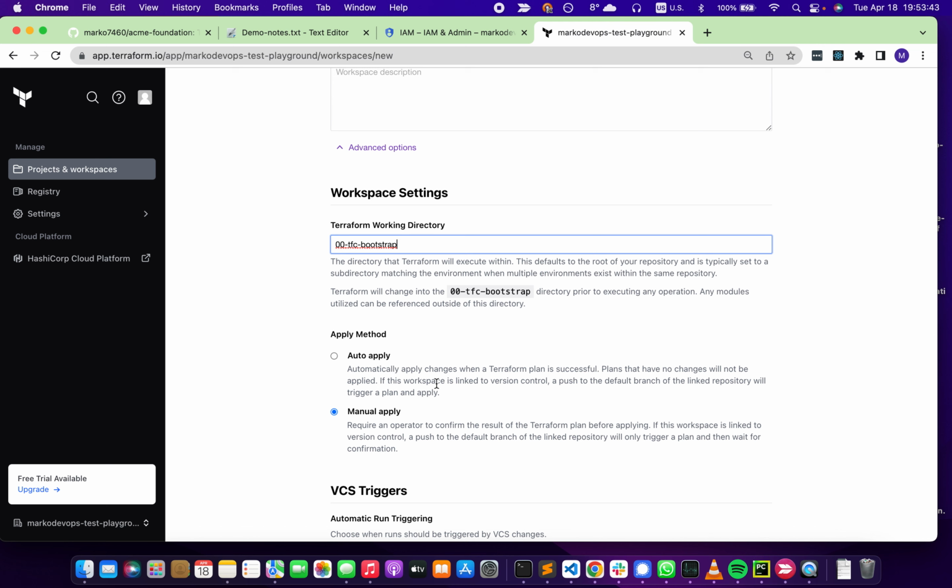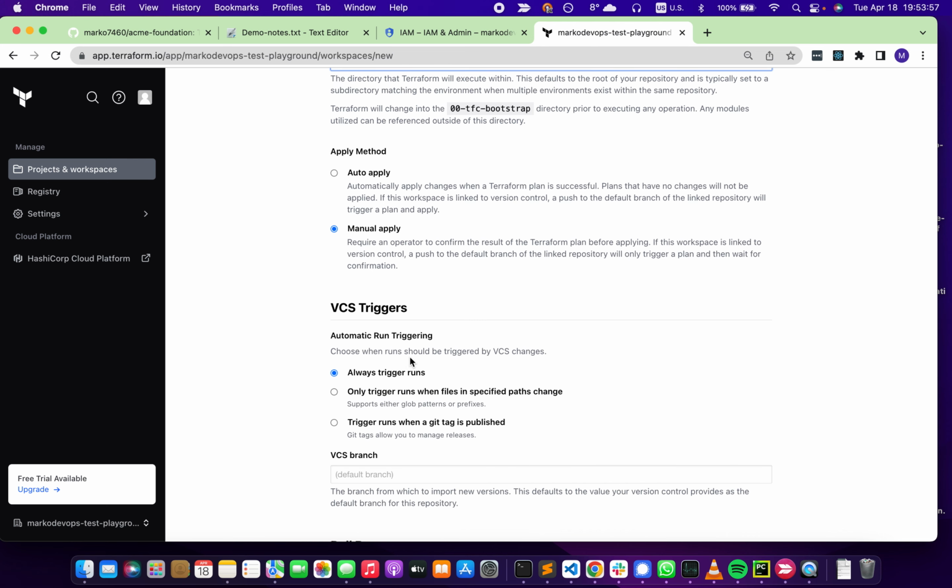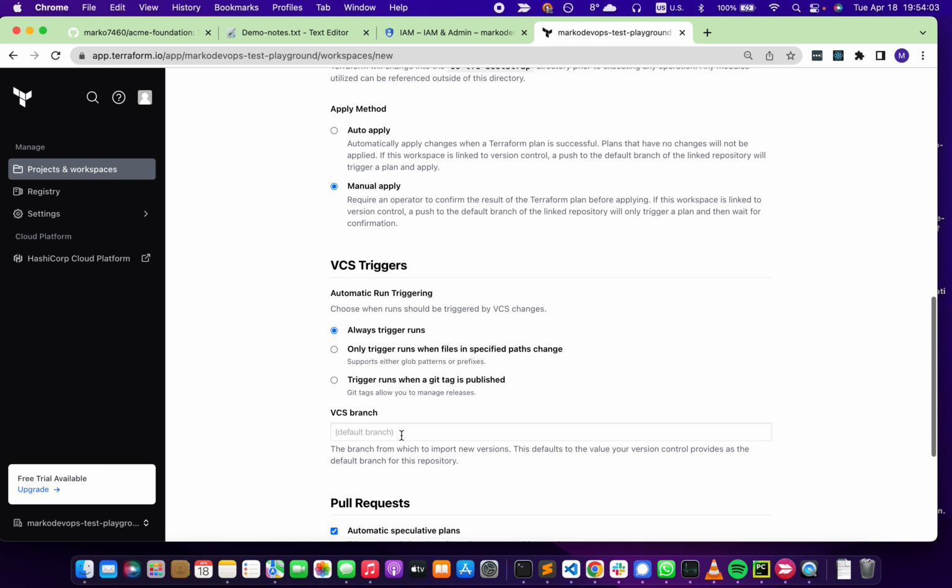You can say auto apply or manual apply. I suggest manual apply for now. So when you do the plan, it's not going to run Terraform apply automatically. After running Terraform plan, we want to approve the apply. Choose when runs should be triggered. Always trigger runs, but you can specify this as you wish.